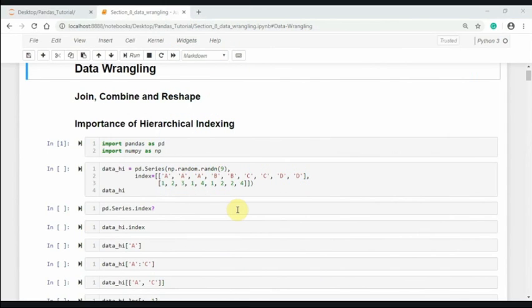Hi, welcome again. In this section, we are going to learn how data wrangling is performed on data which is not arranged and labeled correctly as per our requirement. In this section, we start with hierarchical indexing and end with pivoting the data. All methods of data wrangling here can be grouped into three main categories. They are join, combine, and reshape. Let us start with the hierarchical indexing.